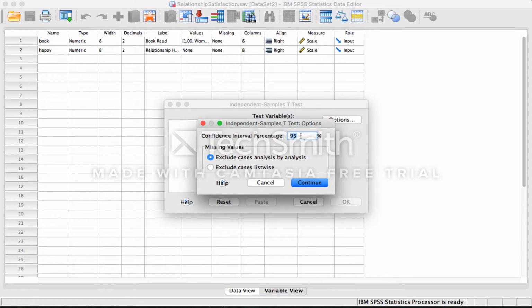By default, SPSS Statistics uses a 95% confidence interval. It is labeled as the confidence interval percentage in SPSS. This equates to declaring a statistical significance at the 0.05 level. So if you wish to change this, you can enter any value from 1 to 99. For example, a 99% confidence interval would equate to declaring a statistical significance of p is less than 0.01.